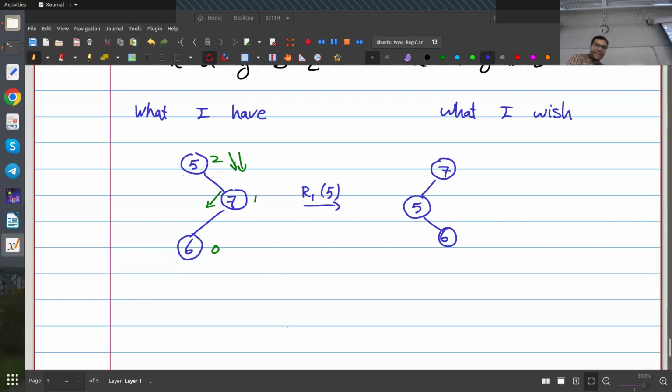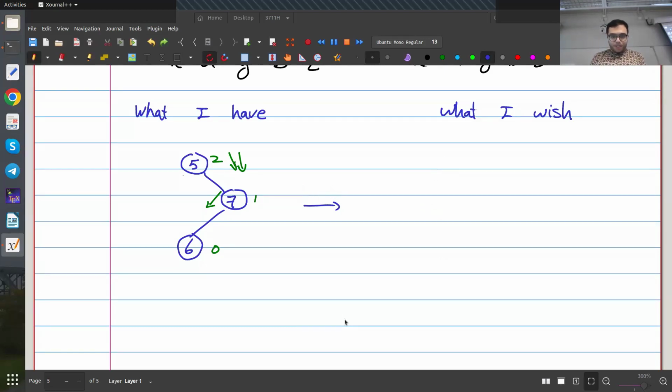It's like I'm doing this rotation and it's taking a zigzag path and turning it into zag-zig, I guess. So it's just mirroring my problem, but it keeps the problem, right? And I have exactly the same heights as before. Now 6 has a height of 0, 5 has a height of 1, 7 has a height of 2. So this is not what I wish, so let me put it back.